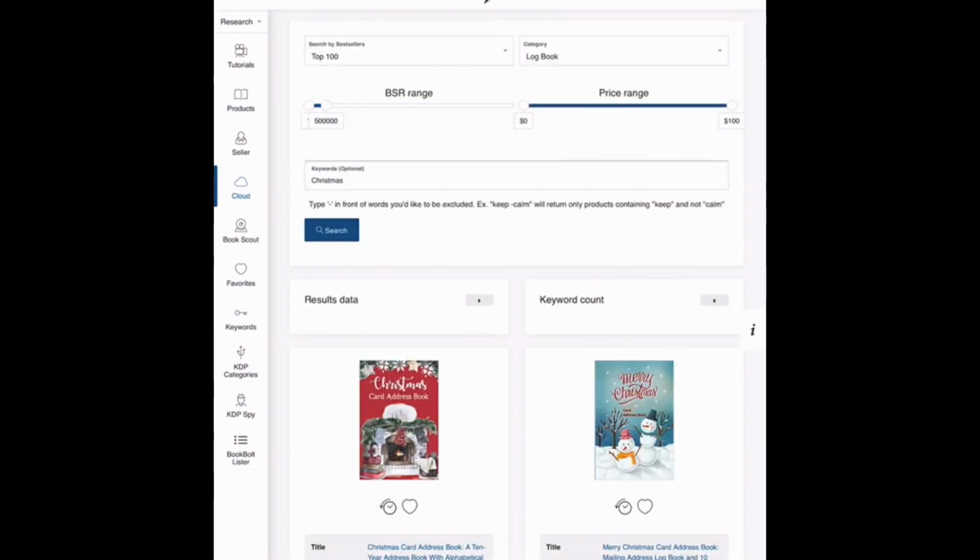And what's pretty handy about this one is that you can put a dash in front of words you want excluded in case one of a particular kind of book keeps coming up that you're not interested in. That way you can really narrow down those search results and make everything a lot cleaner and easier to go through. Using BookBolt in general is just really helpful in cutting down the amount of time and headache you have to go through, especially when researching niches and book ideas for your Amazon KDP business.